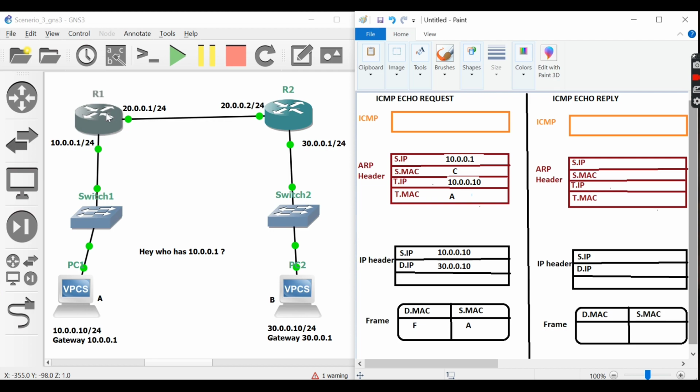Now what this router will do is check, do I have the corresponding MAC address for 20.0.0.2? If I have the corresponding MAC address, then I will directly forward the ICMP echo request to R2. If not, I'm again going to initiate the ARP request to get the corresponding MAC address of 20.0.0.2. Fine. In this scenario, let's assume R1 has the corresponding MAC address for 20.0.0.2. So the ICMP request reached here.